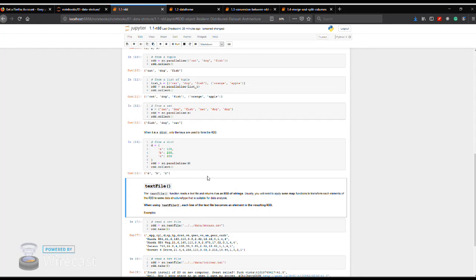Alright, so text files. The textFile function reads a text file and returns it as an RDD of strings. Usually you will need to apply some map functions to transform each element of the RDD to some data structure or type that is suitable for data analysis. When using the textFile method, each line of the text file becomes an element in the resulting RDD. Alright, so let's see what we mean by this.